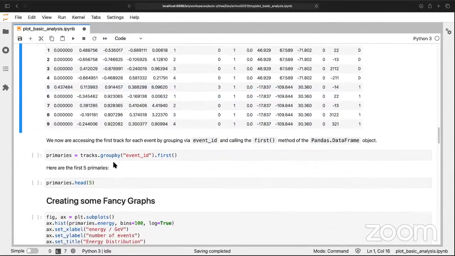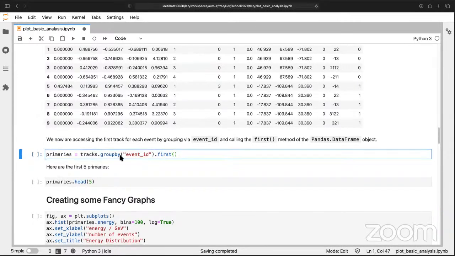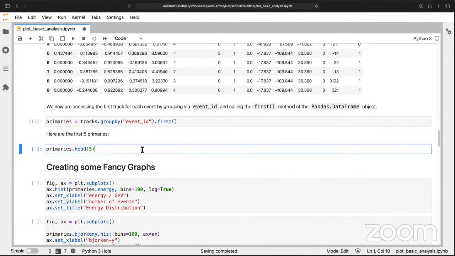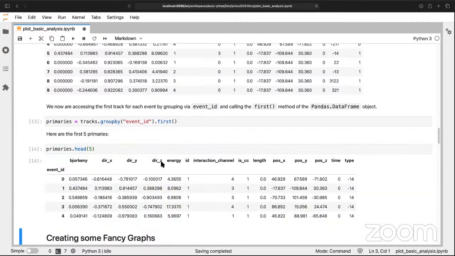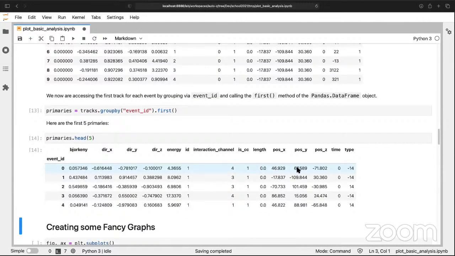This groupby operation, which we also covered in the pandas section, groups all the Monte Carlo tracks by event ID and then picks the first row. And we store them here in the primaries variable. So this is how our primaries now look. You can see that's a neutrino from the first event, from the second event, etc. And the index is now the event ID.